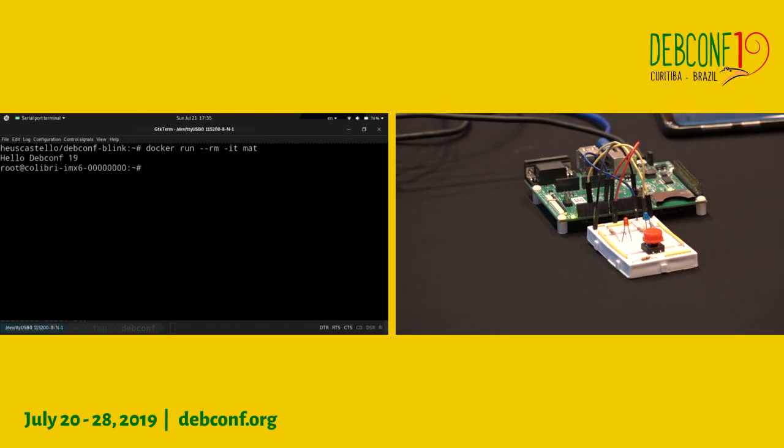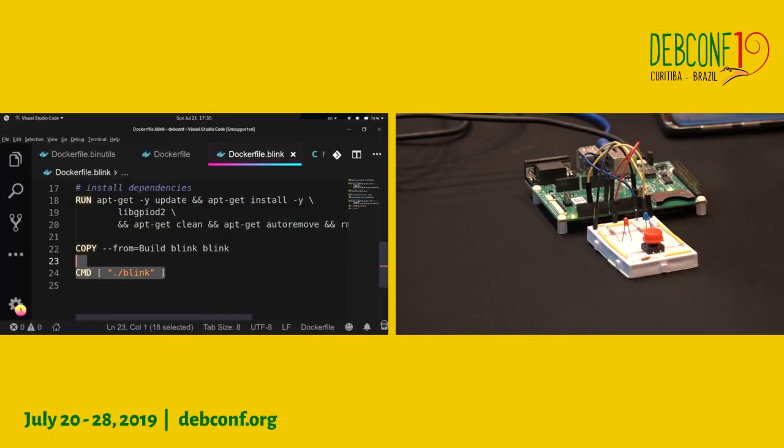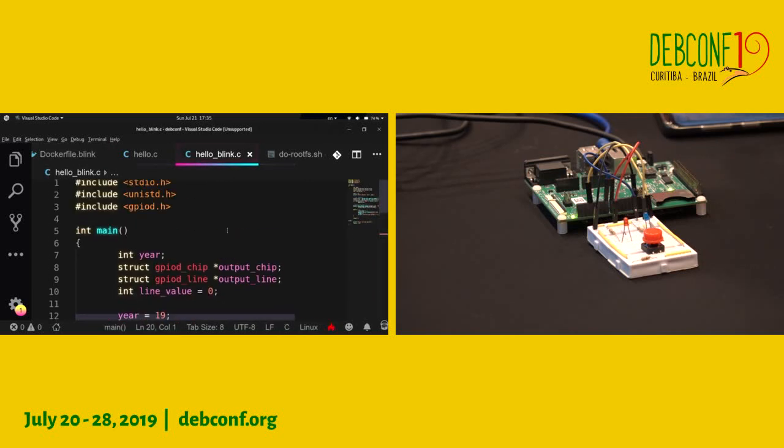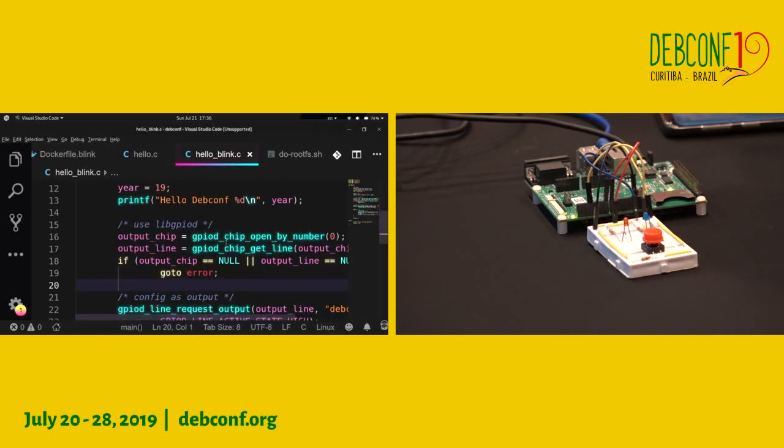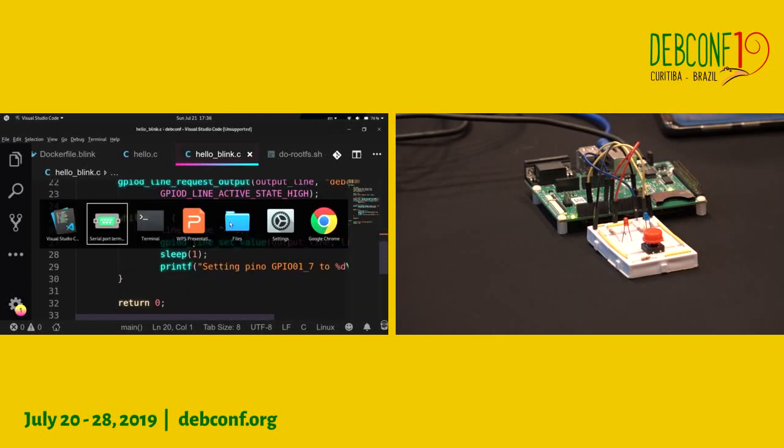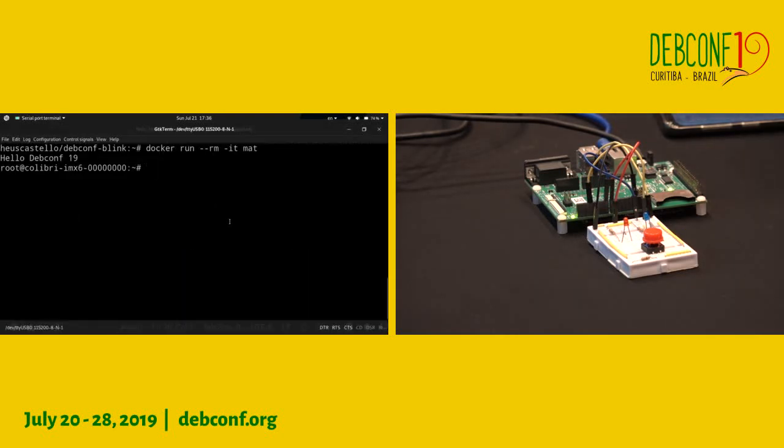Oh, only the hello DebConf output. Why? We have here the code, the hello DebConf, and we are accessing the hardware. So I have to tell the Docker runtime that this container will access the hardware. So I have to docker run, remove it, interactive, and pass this one, privileged. Okay.